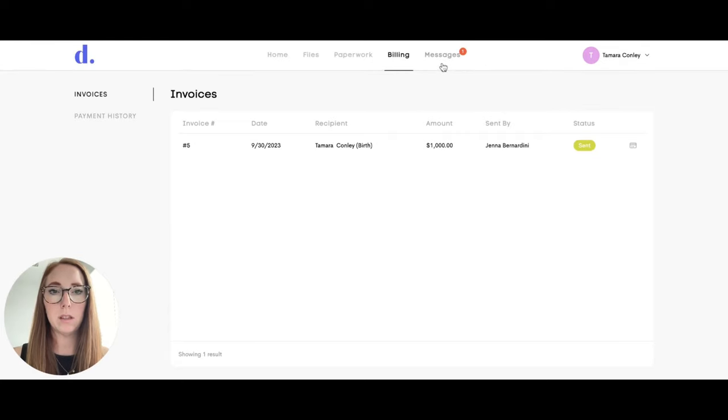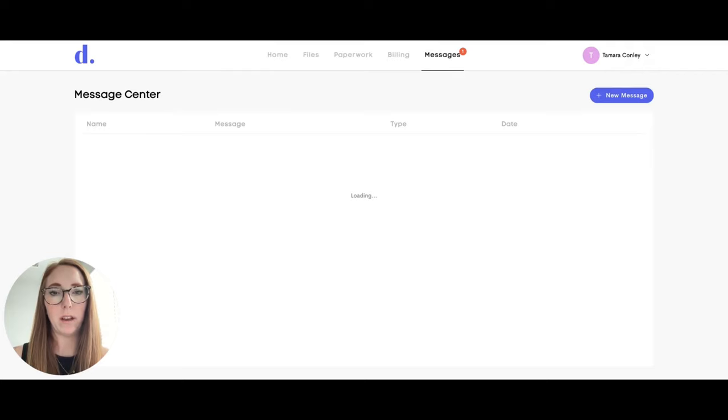And when you click on messages here, any messages that you have sent to your client will show up here, or they can send you a new message right here as well.